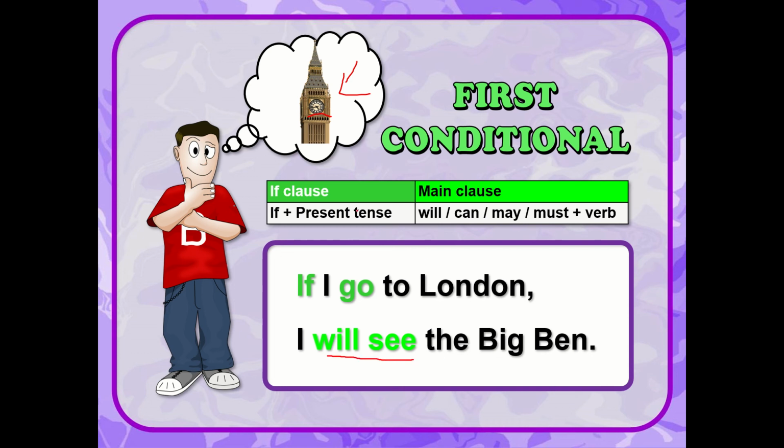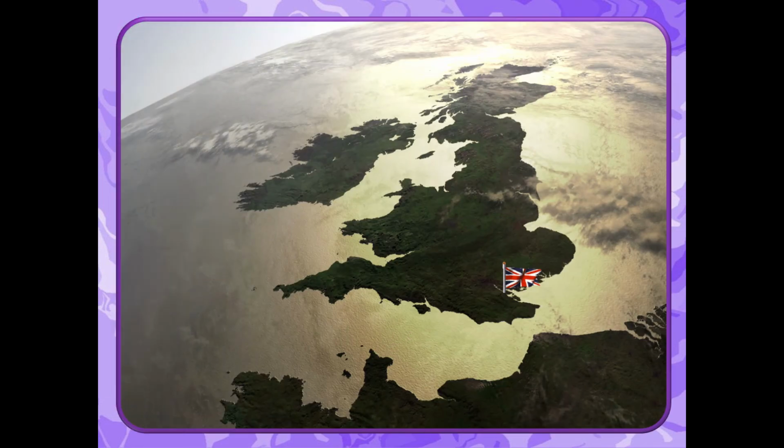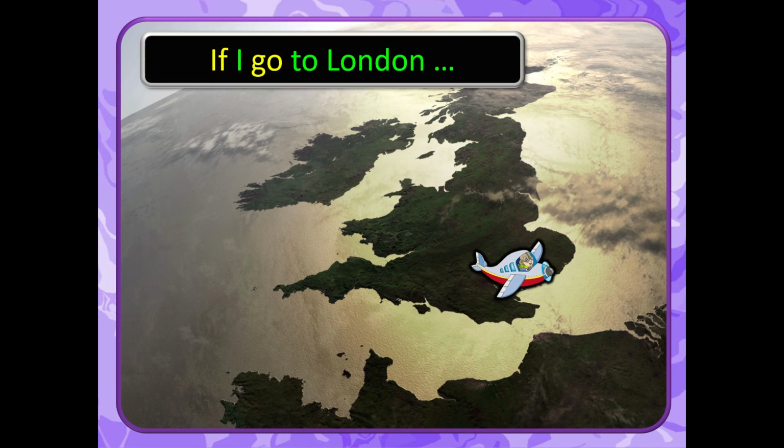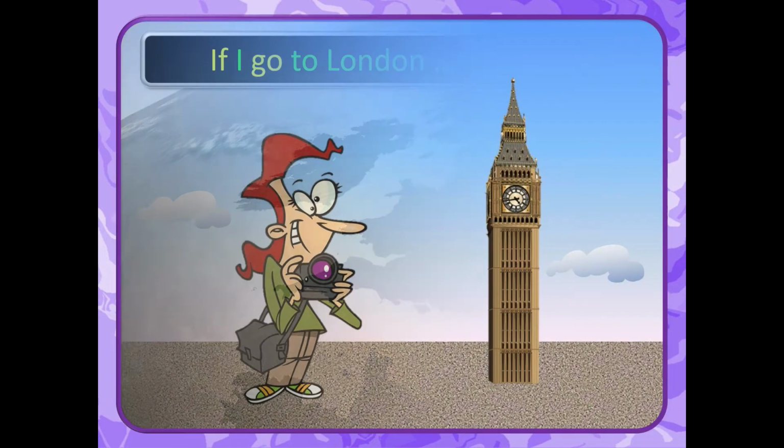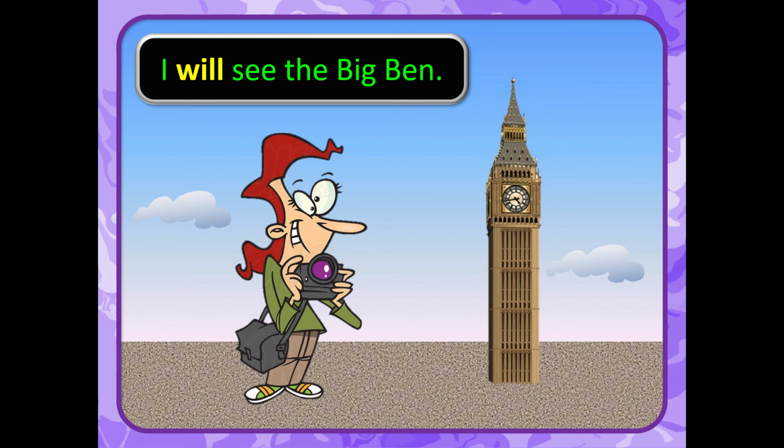Let's analyze then the formula. Here you have if clause, if plus present tense, main clause. You can have will, which is for future, can, which is a modal verb, may, another modal verb, and must, another modal verb, plus the main verb. Let's see more examples. If I go to London, I will see the Big Ben. Here's the Big Ben.